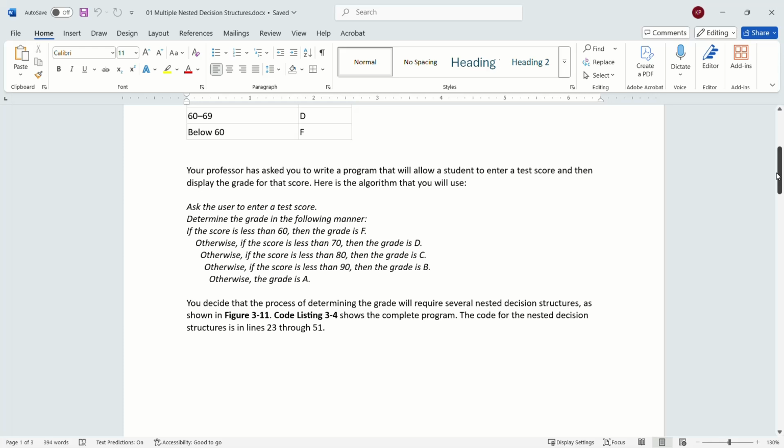I'm going to ask the user to enter a test score, then determine the grade in the following manner. If the score is less than 60, then the grade is F. Otherwise, if the score is less than 70, it's a D, and so on down through there. You decide that the process of determining the grade will require several nested decision structures, as shown in the figure below that we're going to look at. Then we're going to create the program for this.